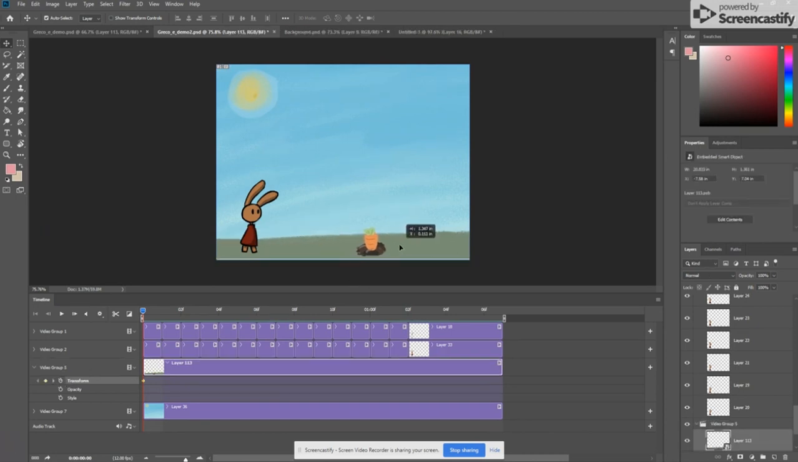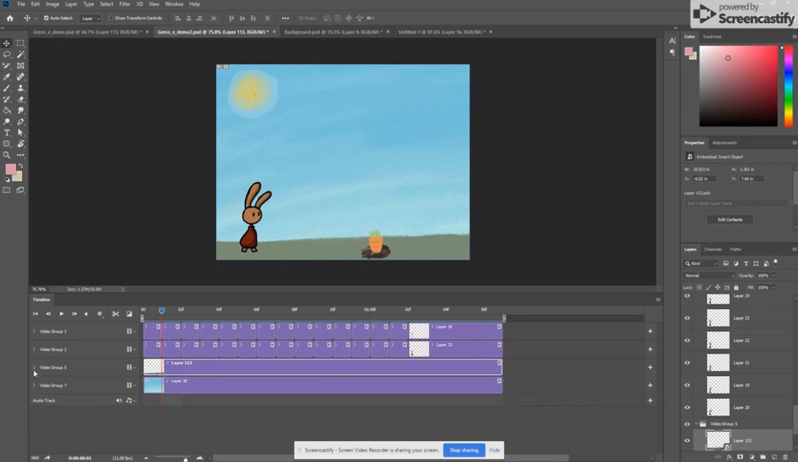So let's move this carrot right here, and then we're going to move forward a few frames until the bunny stops walking, which will be right here. And now let's move this carrot closer, and let's see how this looks. Alright, it looks pretty good. So now that we've got our animation, you know how to get started.